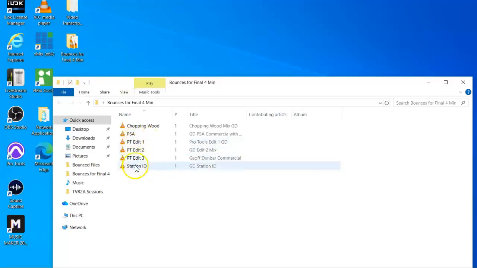There's the station ID, that's your voice with the Mambo music. There's the PT Edit number 1, which is the one with the glitch sound in it. There's PT Edit 2, which is the one that has the pigs and the bowling ball in it. There's PT Edit 3, which is that 30-second comedy commercial. And then there's a PSA commercial.